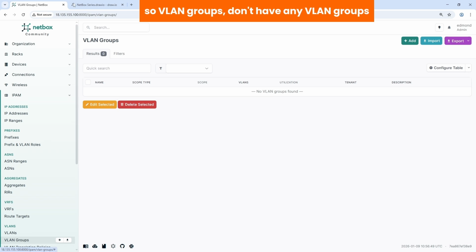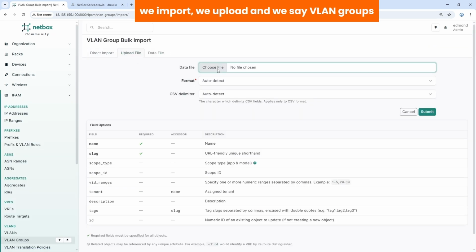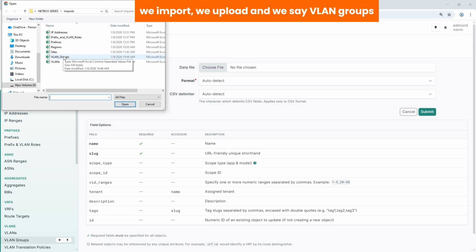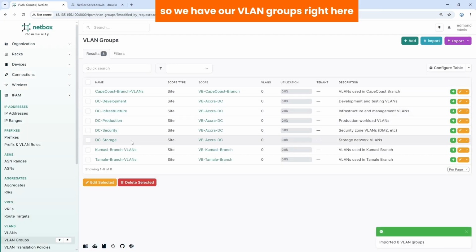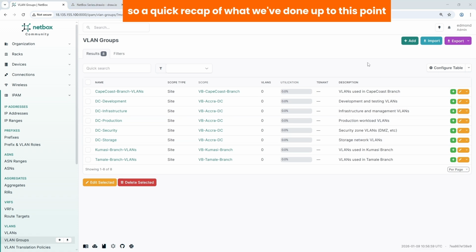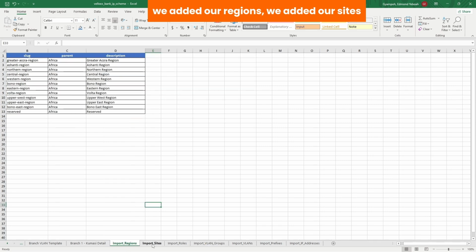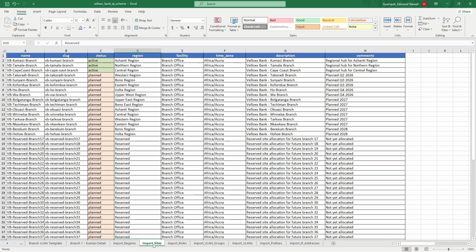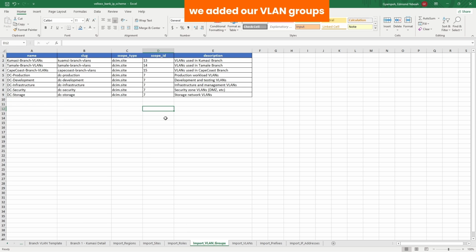So VLAN groups, we don't have any VLAN groups. We import, we upload, and we say VLAN groups, we open, and we submit. So we have our VLAN groups right here. A quick recap of what we've done up to this point: we added our regions, we added our sites, we defined the roles of our VLANs, which we can also use for our prefixes. We added our VLAN groups.